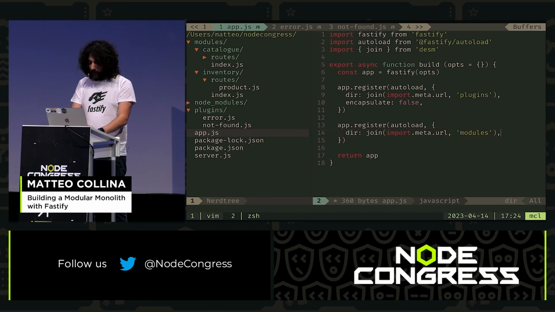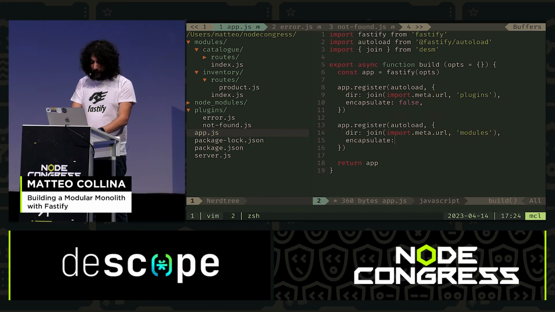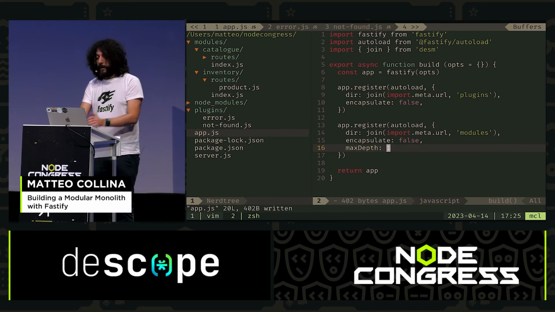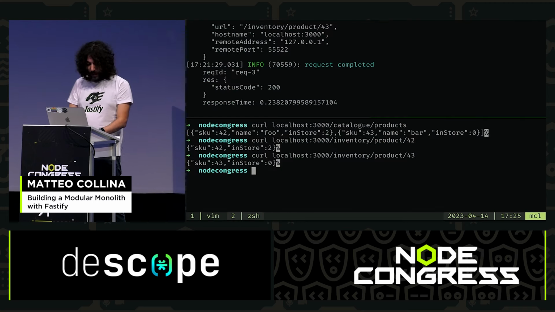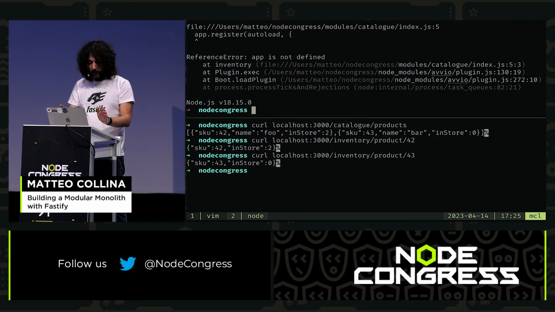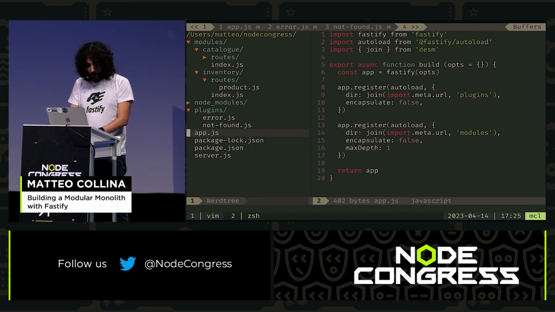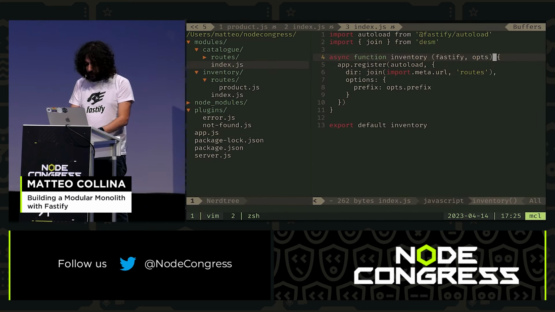But we just need to change something. We want to break encapsulation, and we just want to load things at one level. So we have refactored everything. And now we can restart this, and it's crashing. Good. And here you go, and it's up instead of Fastify.